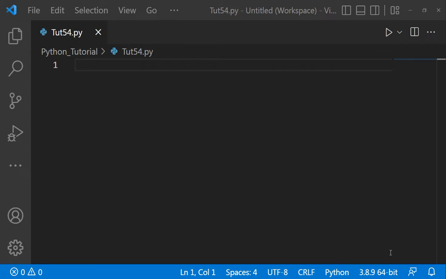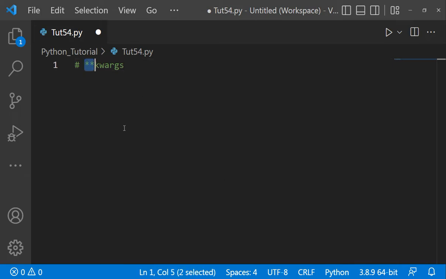So friends, in today's video we're going to learn kwargs. In my previous video we learned args, that was arguments. But in this video we're going to learn kwargs, that is keyword arguments. Okay, so here basically it is star star kwargs. As we call args the star operator, you can call this the double star operator.